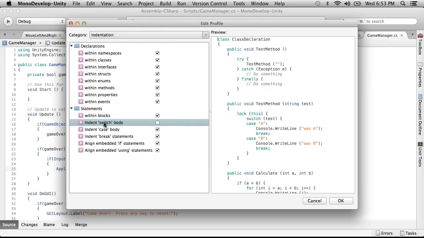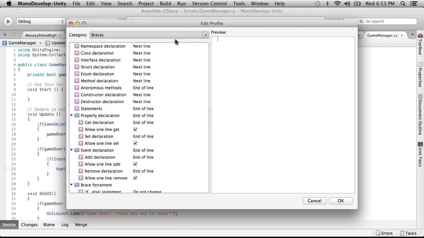I want to probably change this one. So how does switch body look? Yeah, I definitely want it to indent inside of switches. So braces. There we go.